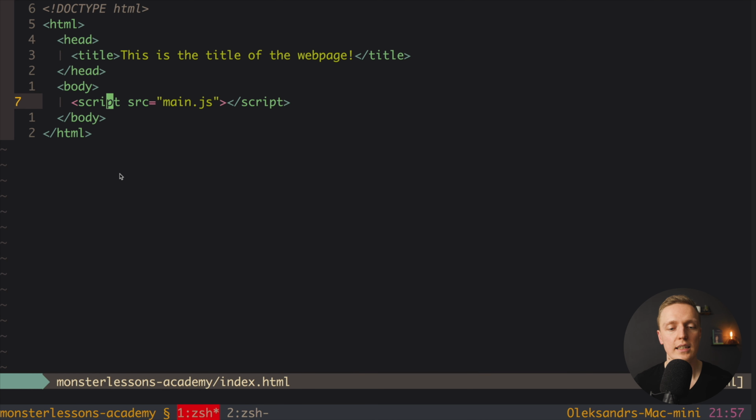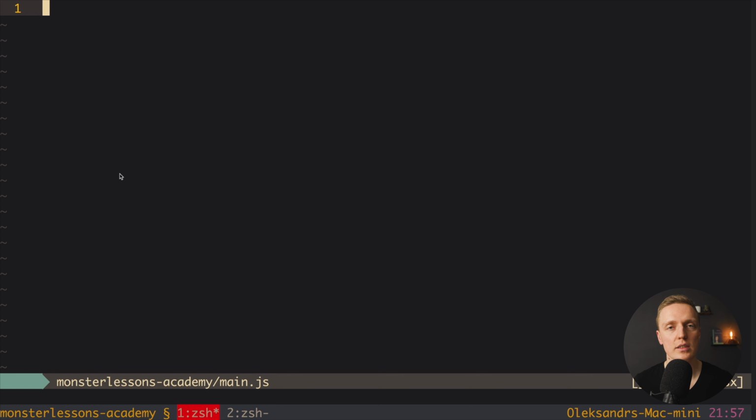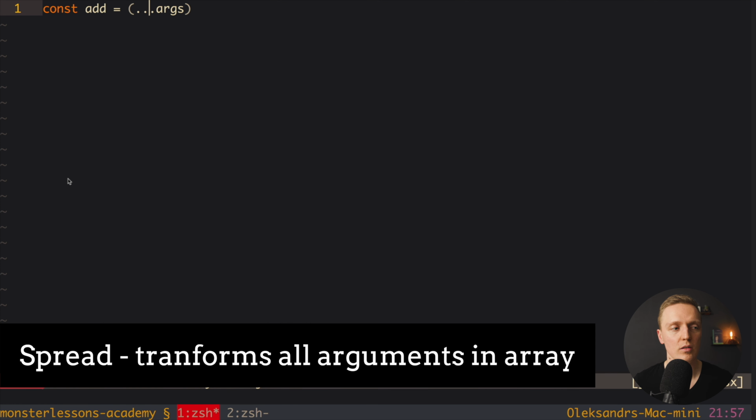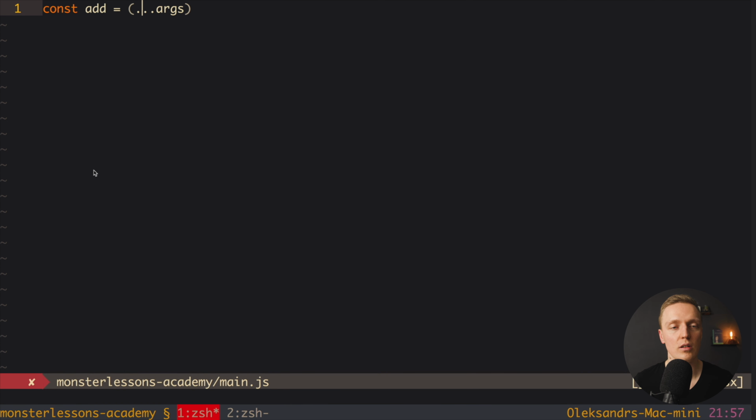As you can see, here I have an empty index.html with just a main.js script inside. Now let's open main.js, we don't have anything here. So let's write a function and use some new syntax. For example, we can create a function add, and here we're getting an argument. What we are doing here is called spread. And we want to use it in order to get access to all arguments that we passed inside. And now we just want to add all these arguments together and get their sum.